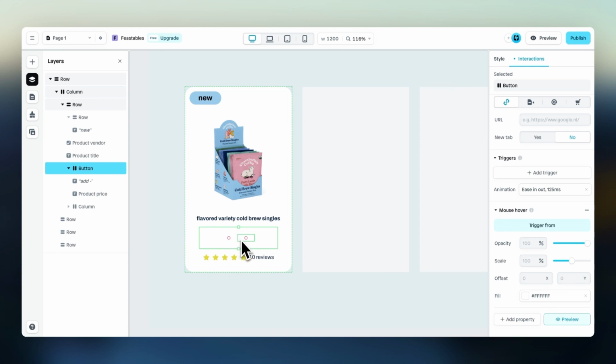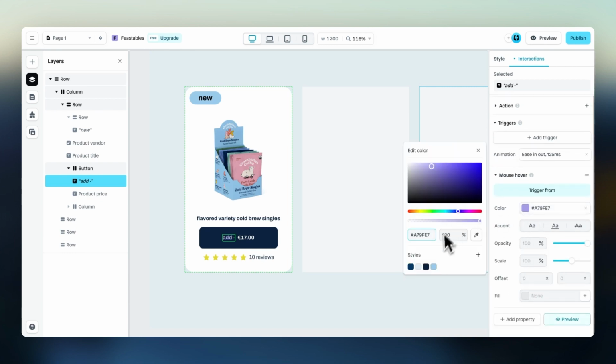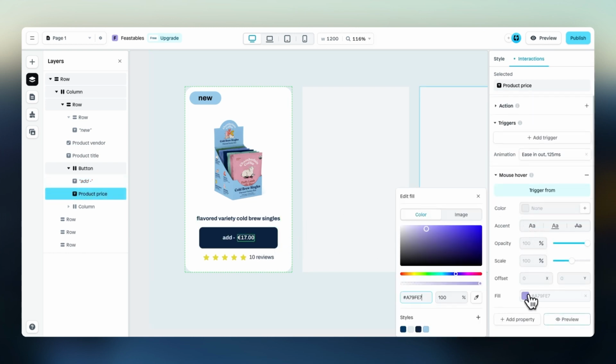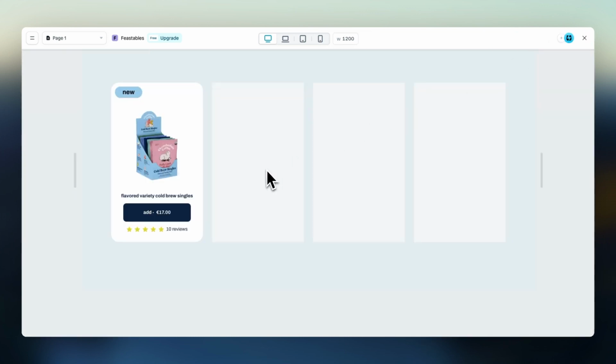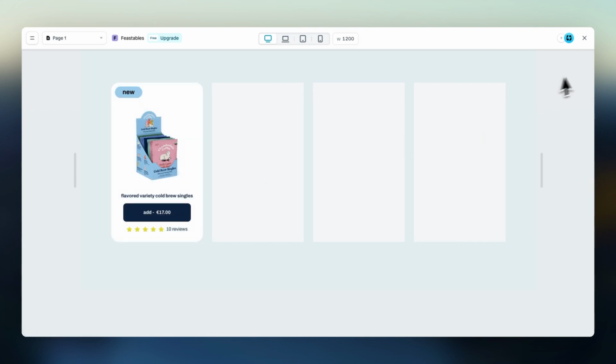That means we need to adjust the text color as well. So let's add another trigger to the text color, set the color to the blue color right here. Also for the other text element, mouse hover, set the color to the blue color. Let's preview really quickly what happens. As you can see, we did not set the right interaction to the correct element, so let's fix that.